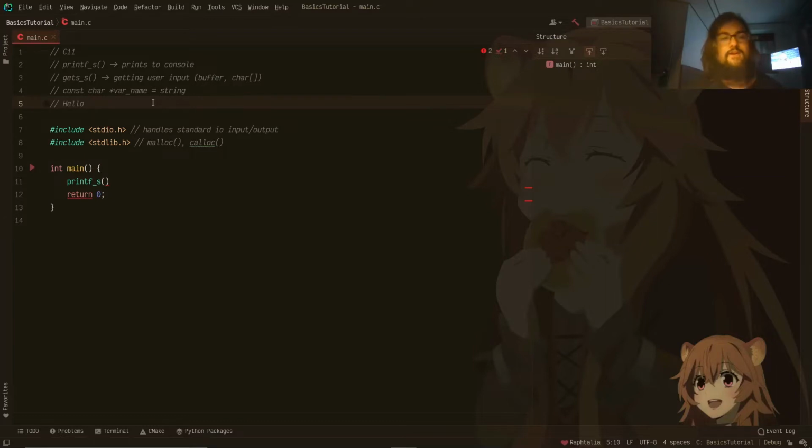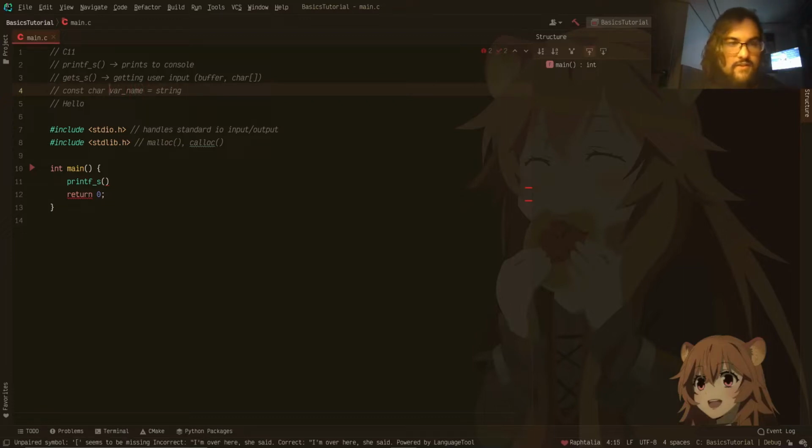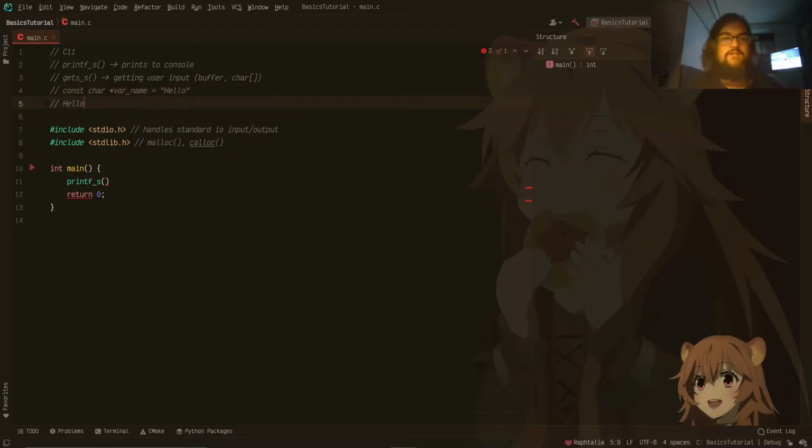You can even do... I'm not going to explain that now. But a const char pointer is a string. If you remove this and put this here, you can then allocate, for example, the size. But this is used like this. So this is how we declare a string in C. You go const char pointer, you put your name of the variable here, and then you put a string like hello. This is how we would initialize a string in C.